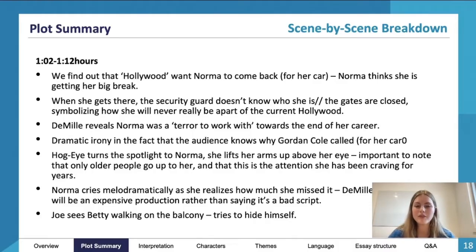DeMille also reveals that Norma was a terror to work with towards the end of her career. I guess there's some dramatic irony as well, as I said, that the audience knows why Gordon Cole called, which was for her car, but Norma thinks she's getting a big break. So that's the technique you could use if you were going to talk about it in an essay context. And Hogeye turns the spotlight to Norma.